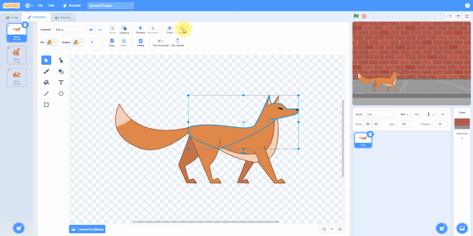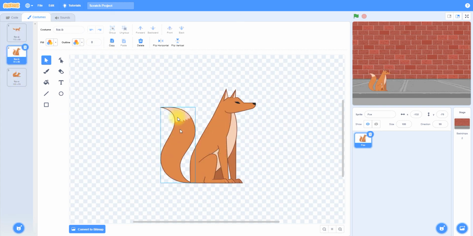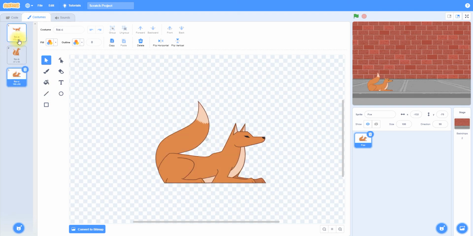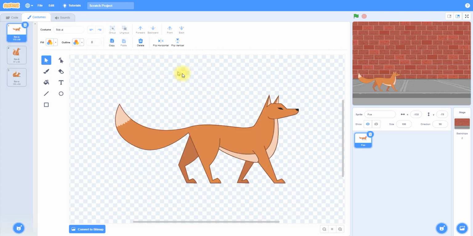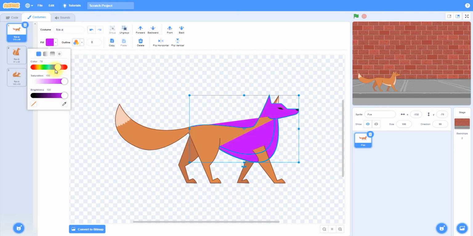Now I'm choosing the color of this. Here is the fox sitting. This animal fox is sitting. Then here it's walking. If you click this, the fox will sit. If you click this, the fox is walking. Now I'm choosing the color fill and clicking this. Now I'm clicking on fill, and then I'm clicking. Here you can see the color is getting changed.